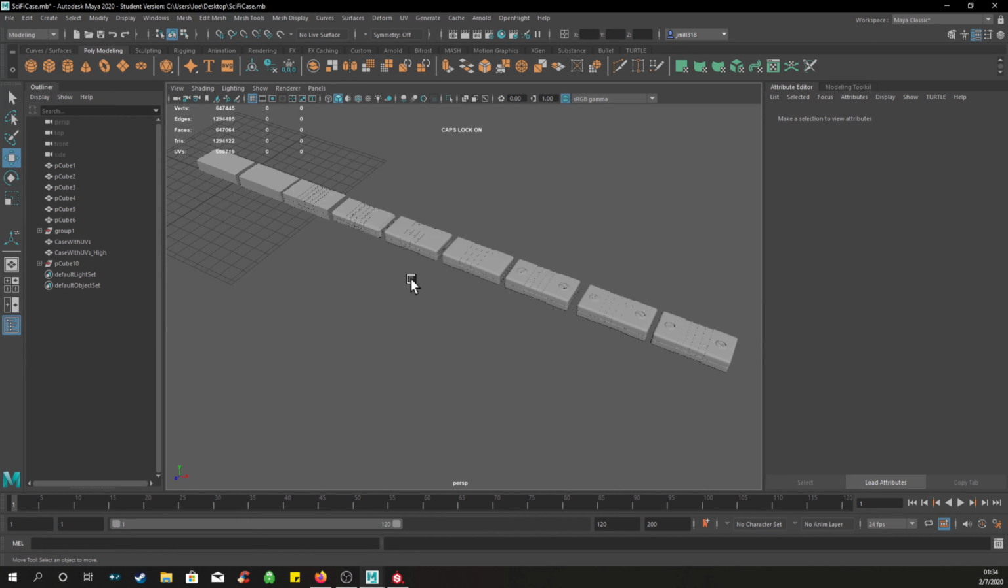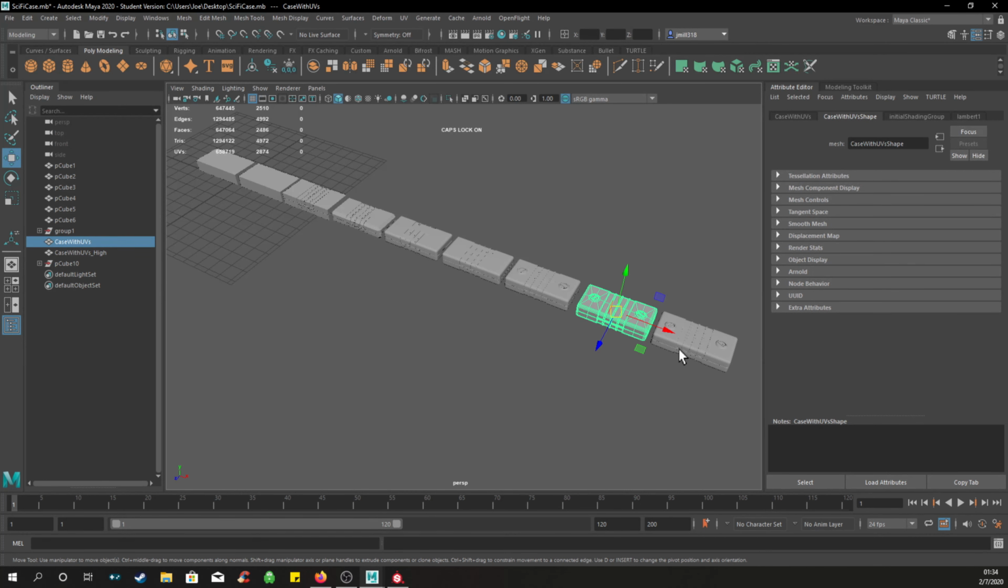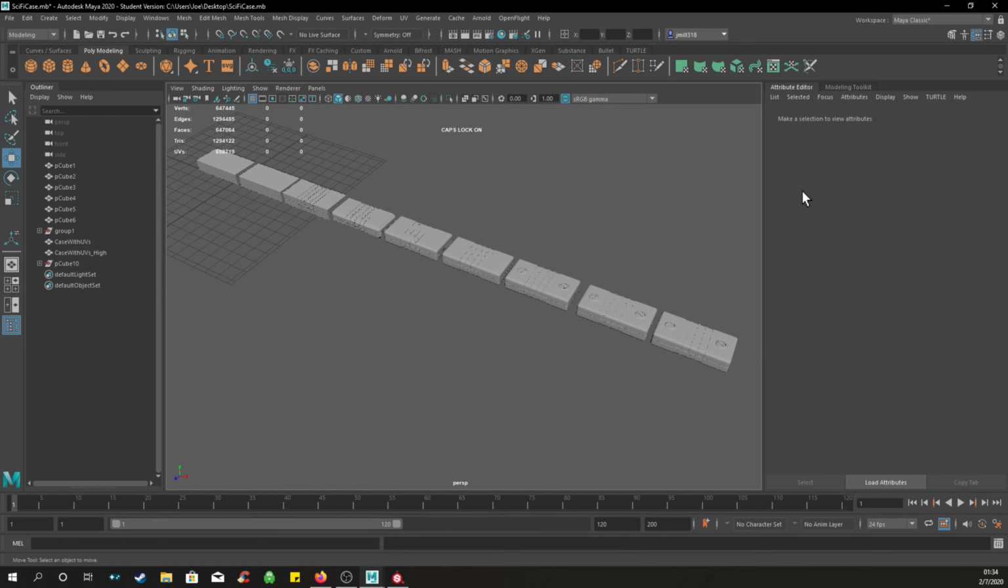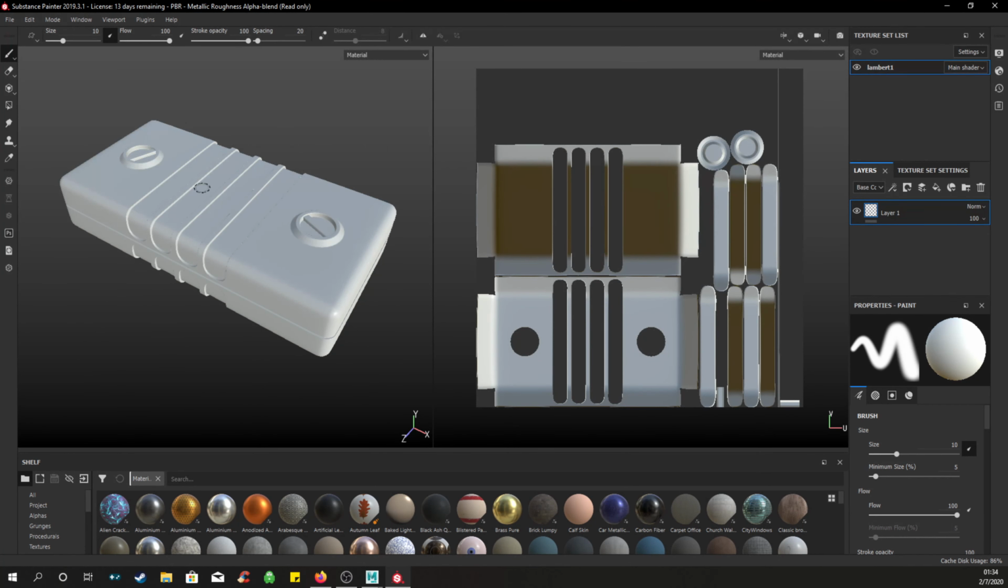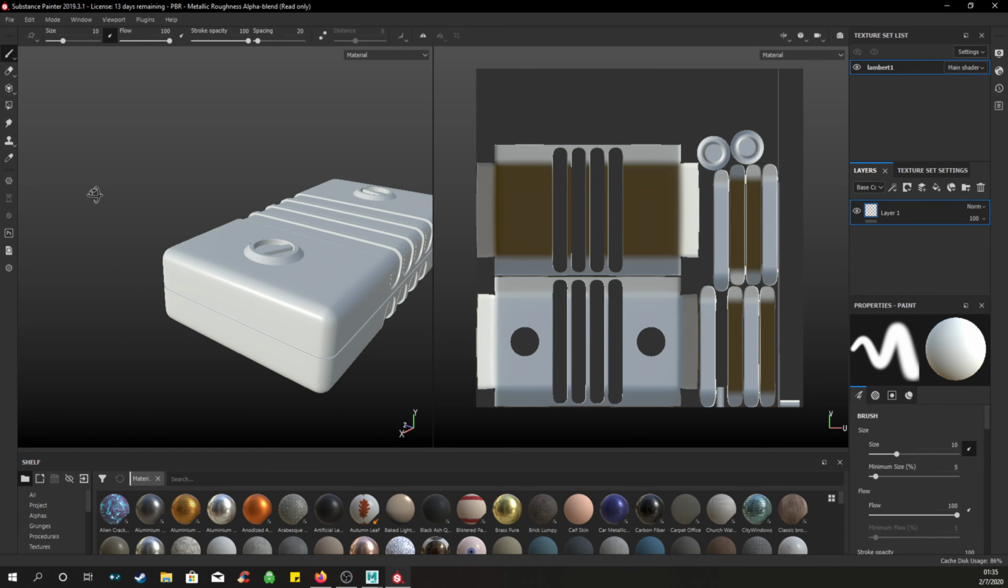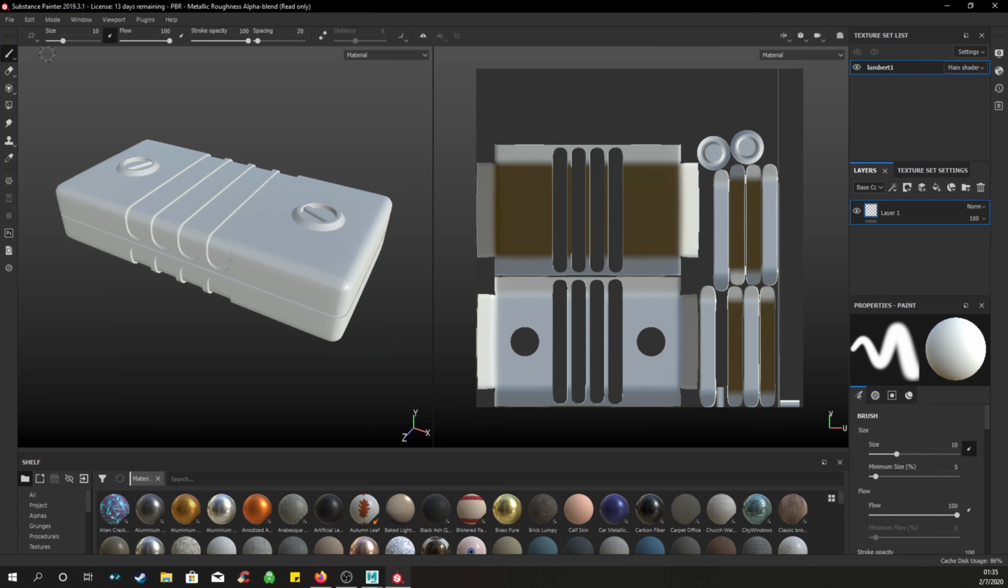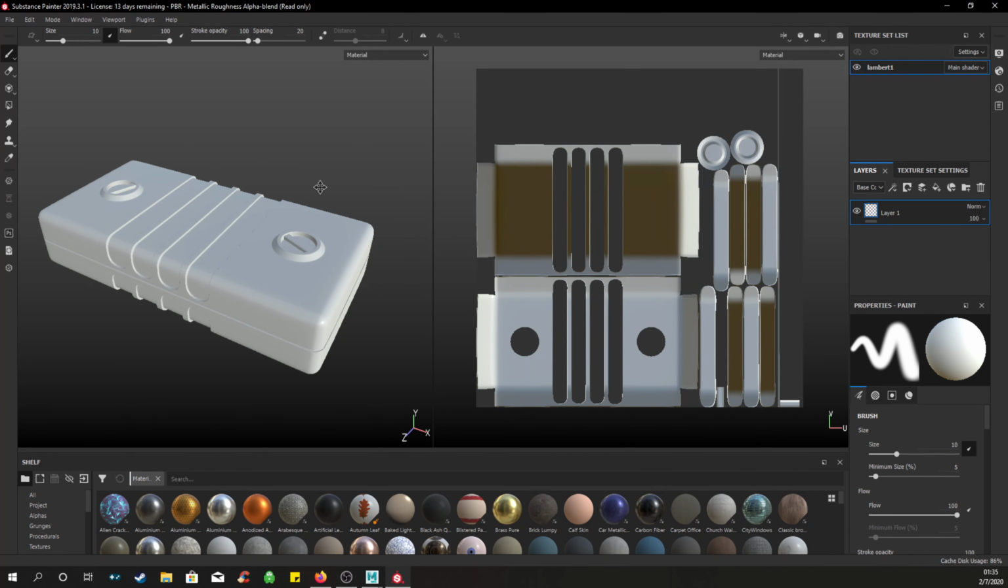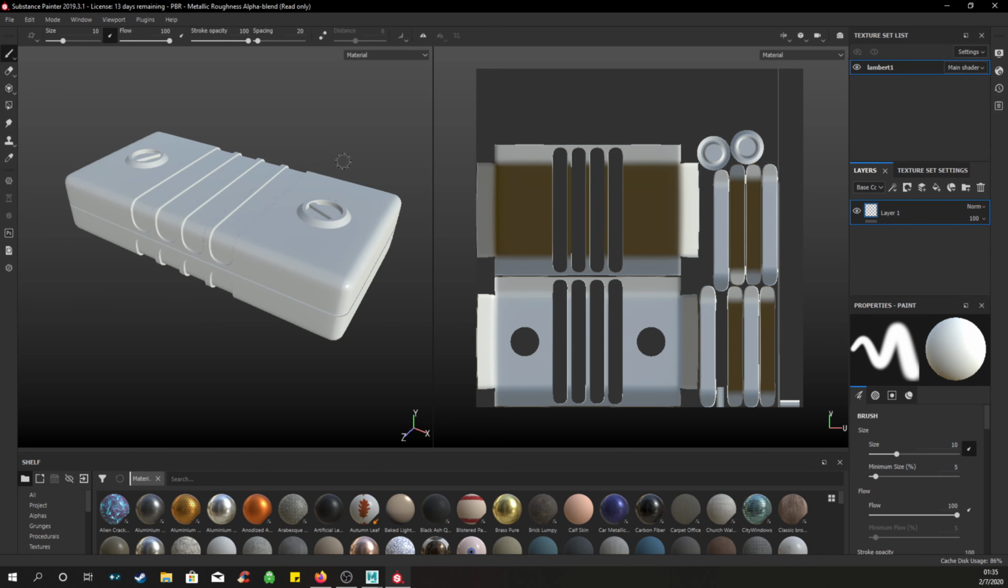So now I'll show you a little bit of the Substance Painter into this. So I took this one and exported them as a high and a low FBX file. So here I've already set up my Substance Painter file, went to File New, brought in my model. Once again, that's covered in some of my other videos.